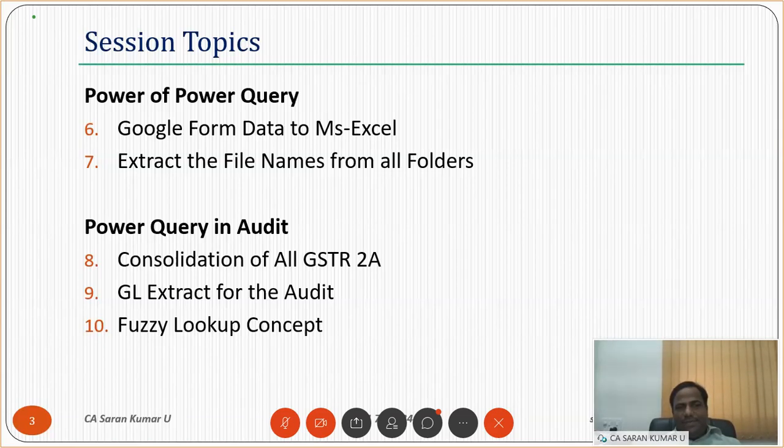Next topic would be extracting the file names from all the folders. This is a very peculiar topic, and I'm sure you all will connect. Again, this was asked by one chartered accountant. He called me and asked, Sharon, in my office there is a server. In the server, hundreds of folders and hundreds of subfolders are there. Every day my staff keep information there, and sometimes they mistakenly paste data into a different folder instead of the right one, and sometimes they mistakenly delete the folder.